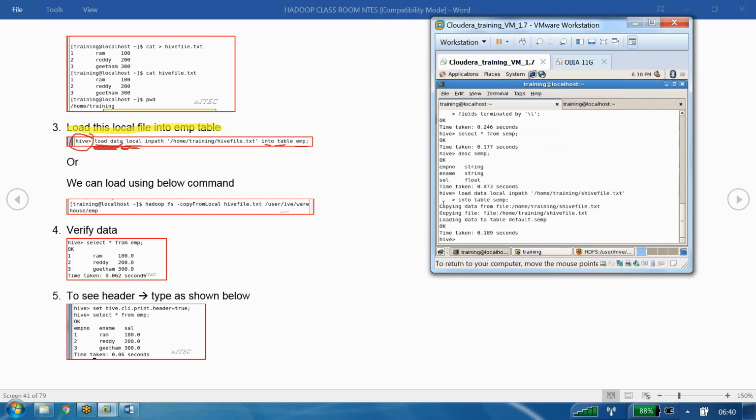Now what is it doing? Copying data from the file called sifile.txt. Now loading data to the table default. Which database is it? The default database, because we connected to the default. And the table name is SEMP.